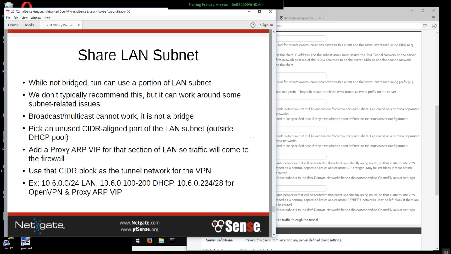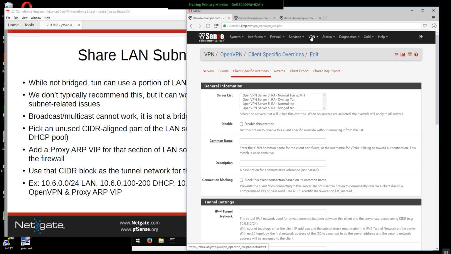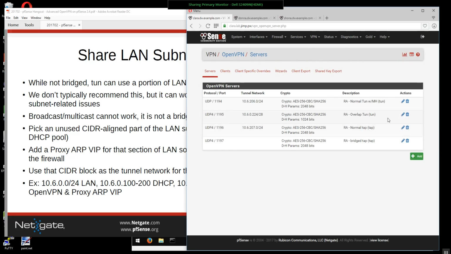But what you can do is pick an unused part of your LAN subnet. It's got to be something you can express as a CIDR network outside of your DHCP pool. So like over here on this one, my LAN network here is 10.6.0.0/24, and my DHCP pool, I think on here, is like 100 to 200. So anything above that wasn't used. So I did 10.6.0.224/28. And that's just 16 addresses in topology subnet mode. That's still 15 clients, still a decent size.